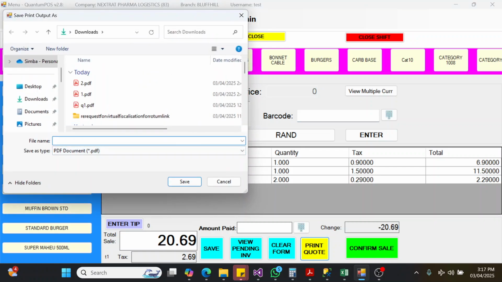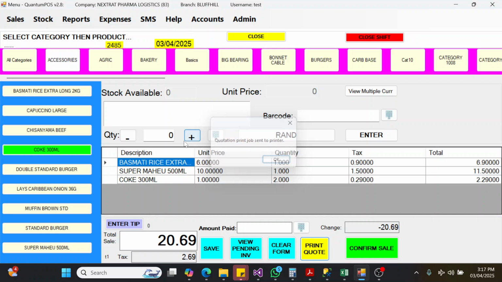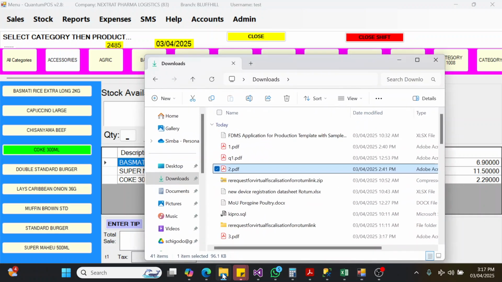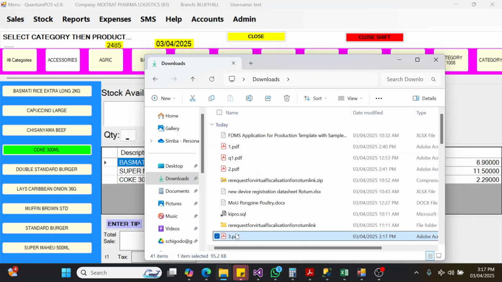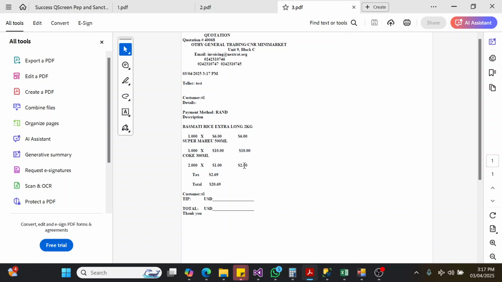Here, for the sake of this demo, I'm going to print it here so that you can actually see it as a PDF. In the normal situation, it should print to a receipt printer. You will see that the total is 20 here. There's a space to put the tip and space to put the total there at the bottom.